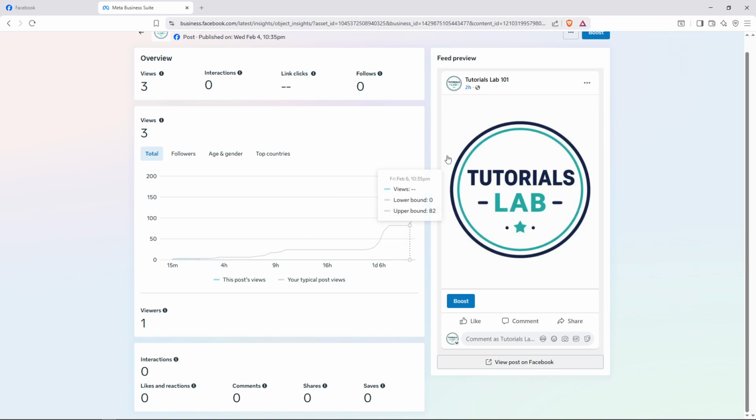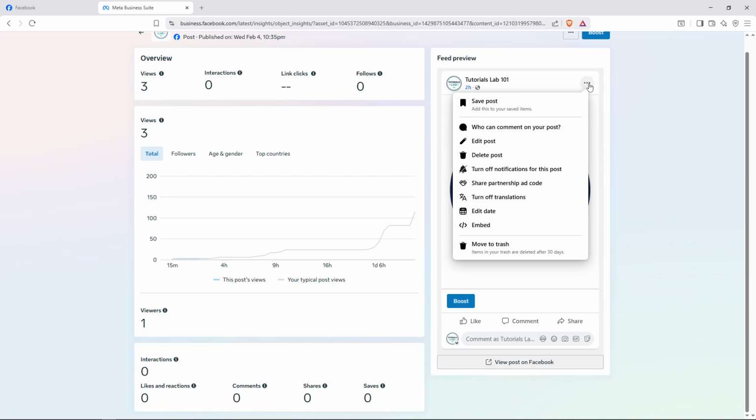Look toward the top right corner of this page where you'll find a three-dot icon. This is your menu for additional actions. Click on it and a drop-down menu will appear with several options. From these options, select Edit Post.